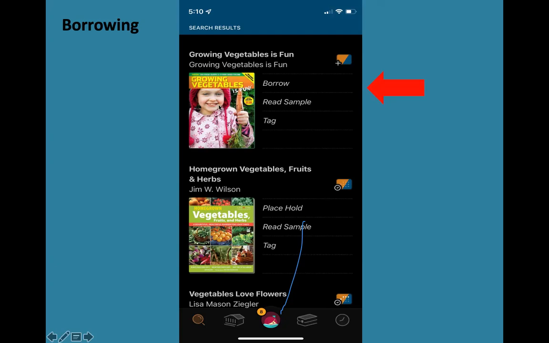So again, you click on the cover or the title of the book to then look at the summary of the book. You can also right away click the borrow or hold button from this page, instead of the summary page. Kind of depends if you want to look more into the book.